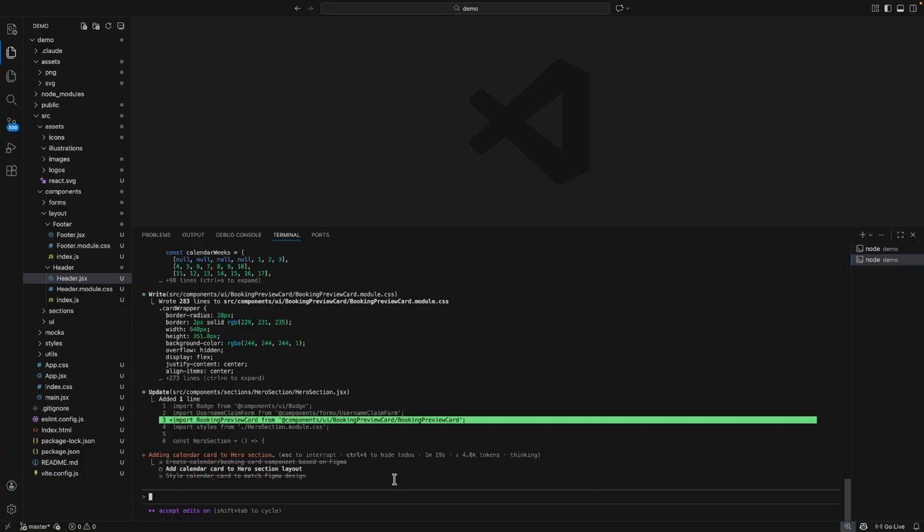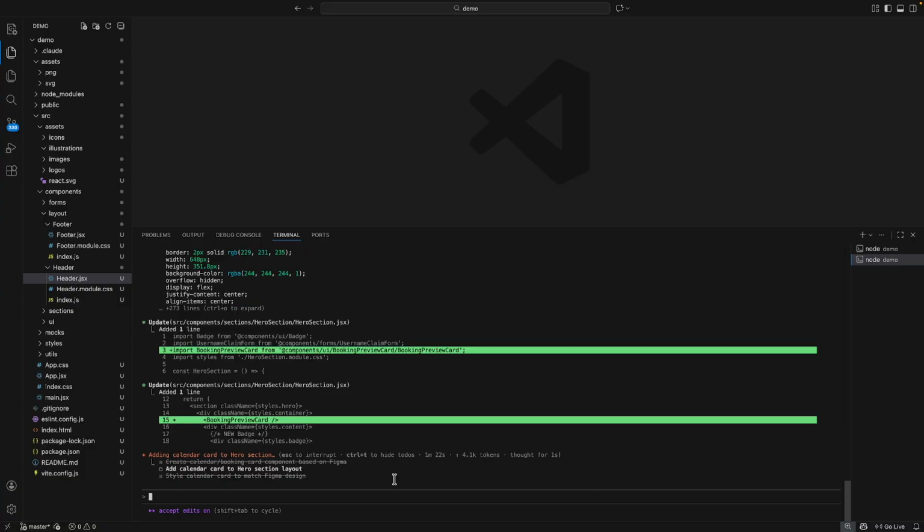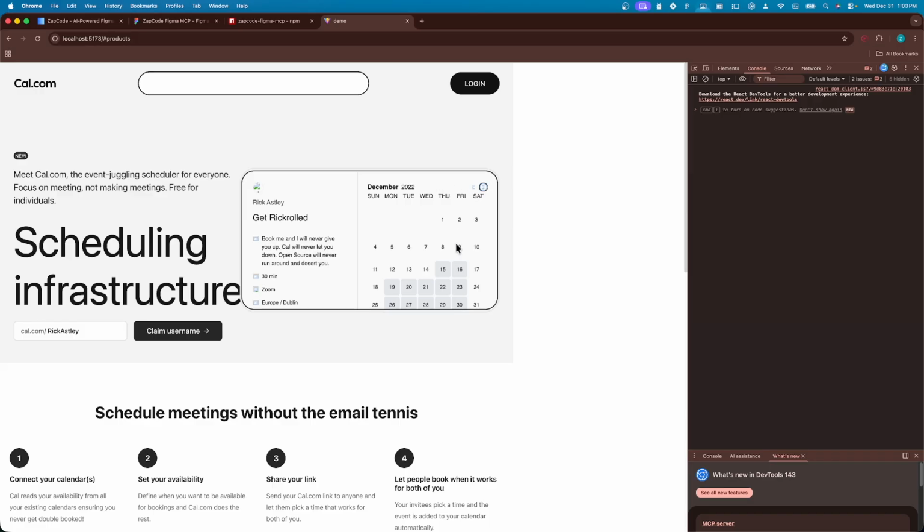But if you wanted, you could select the calendar specifically in Figma and have Claude refocus on it for even better accuracy. And there we have it, a complete landing page generated in React in about 20 to 40 minutes using Zapcode MCP.